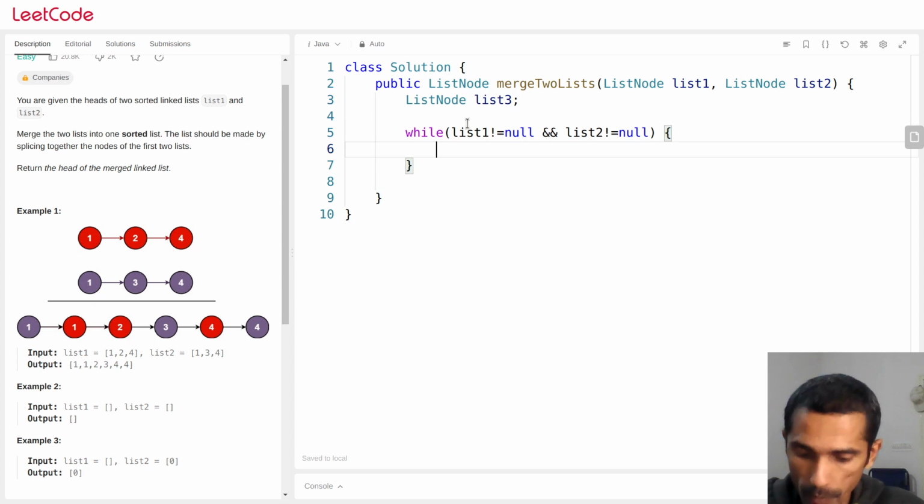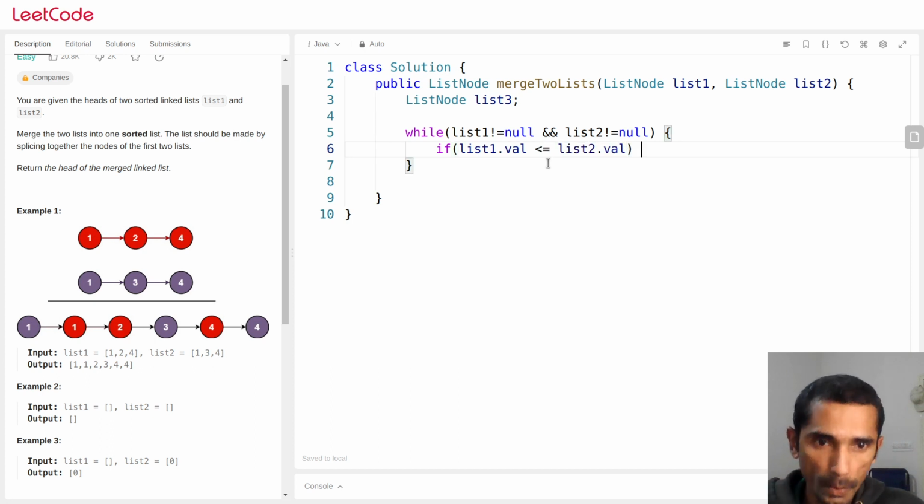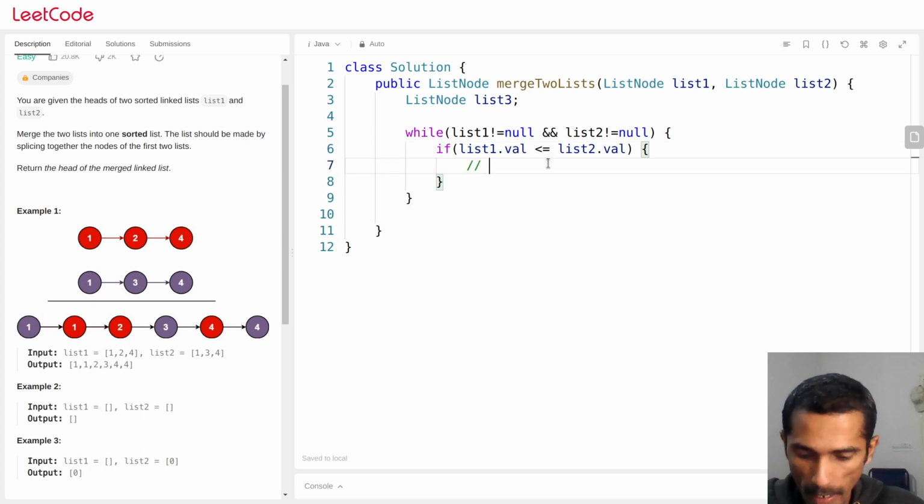So here what we need to do is compare list 1 and list 2. Basically, list 1 is pointing to the head of linked list 1. Okay, if list 1 dot val is smaller than or equal to list 2 dot val, then what you need to do is add the head of list 1 to list 3.